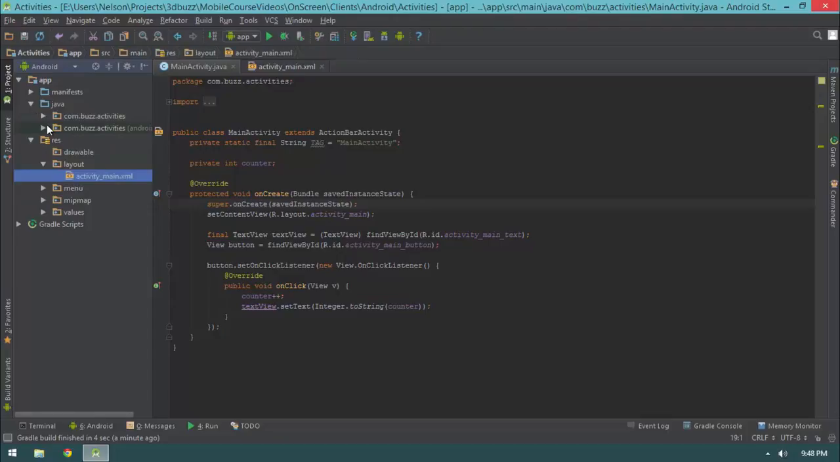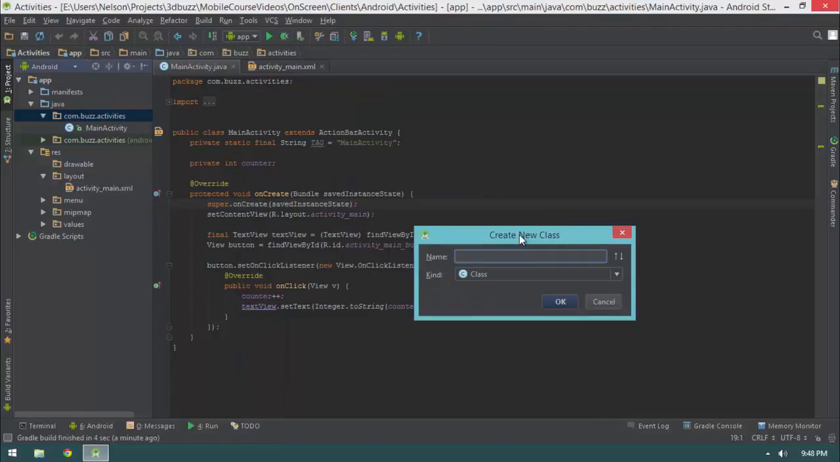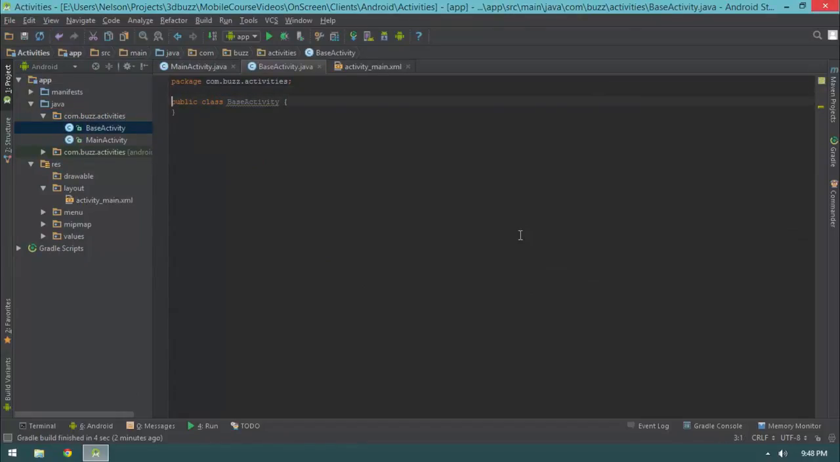So underneath our Java folder, I'm going to open up the ComBuzz Activities package, and I'm going to right-click, select New, new Java class, and I'm going to name this, how about Base Activity? That's a good name for a base activity. Hit OK. Remove this ridiculous comment. And let's go ahead and make sure that base activity extends our action bar activity.